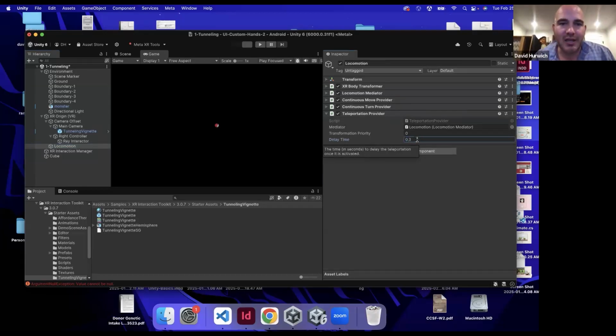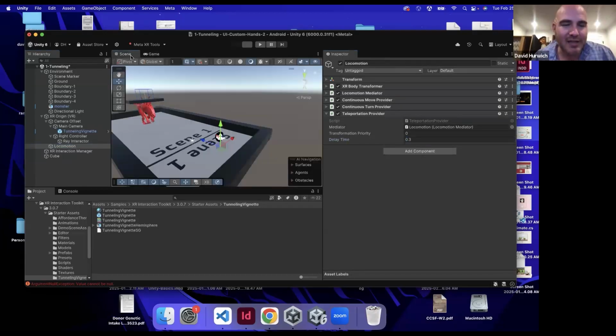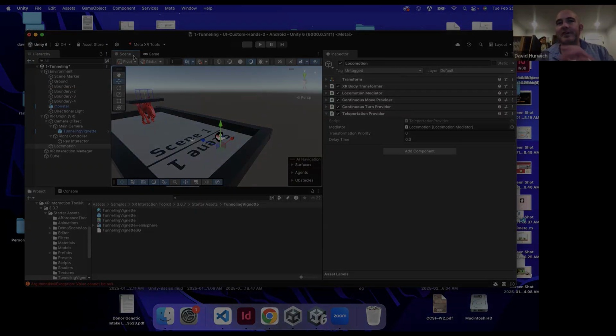Okay, I'm going to go back and let's test that. I believe that should work. If not, I'll come back and let you know. And yeah, this is how you can do this quick, easy little tunneling effect. You don't have to do it. It's a new thing. This didn't exist in the last version, so I haven't really played around with it.